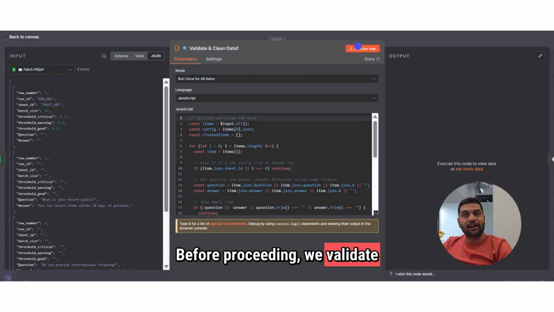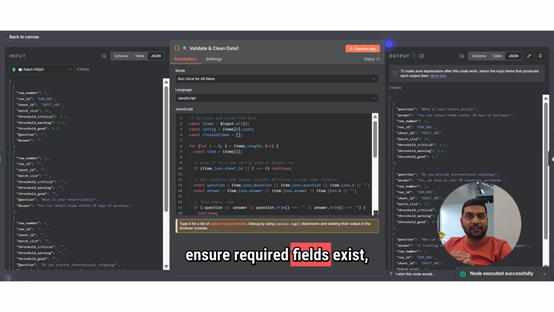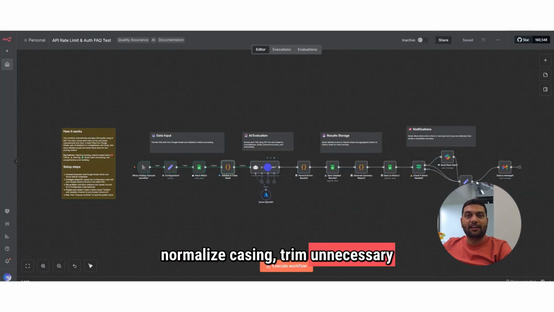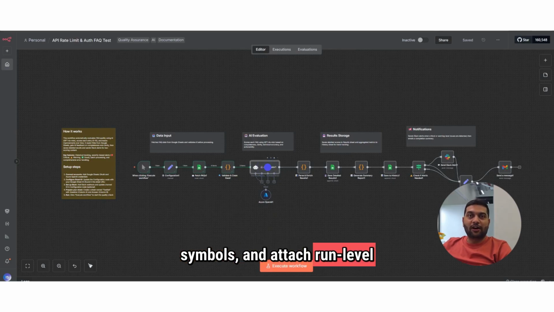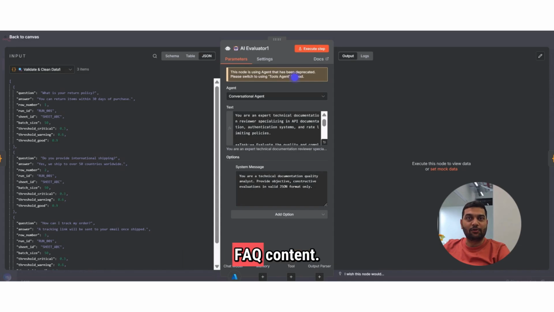Before proceeding, we validate and clean the FAQ rows. We remove blank rows, ensure required fields exist, normalize casing, trim unnecessary symbols, and attach run level metadata. What we are left with is clean, ready to process FAQ content.